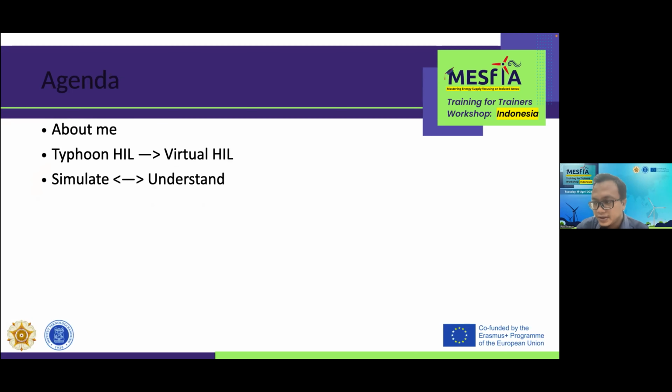I will play around with two words here: simulate to understand, and after we understand, we take a different level, the advanced level, and try to build a simulation from scratch. I will show some examples of the projects that we have, and also the modules that we have already developed. And I will close with the conclusions.